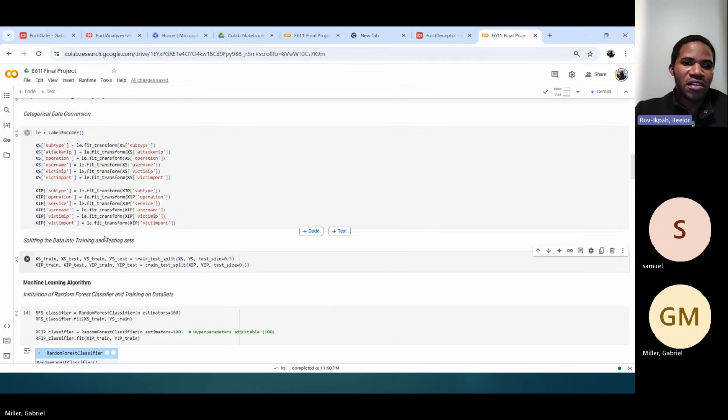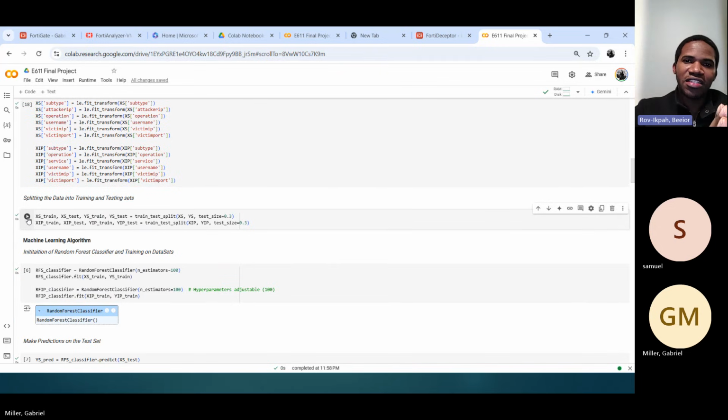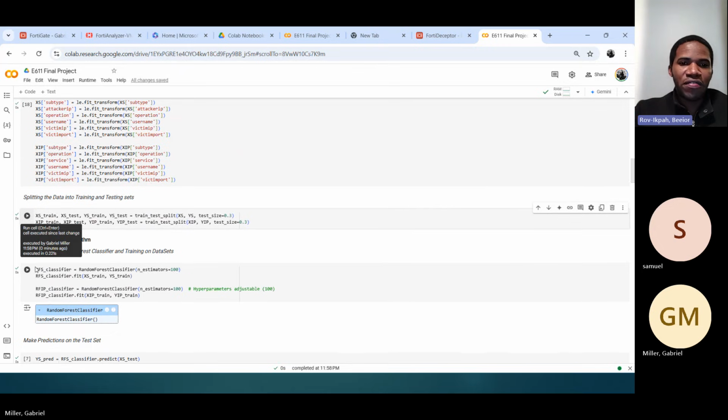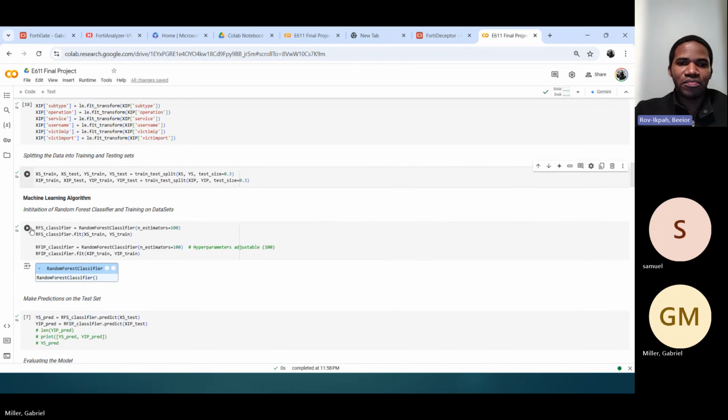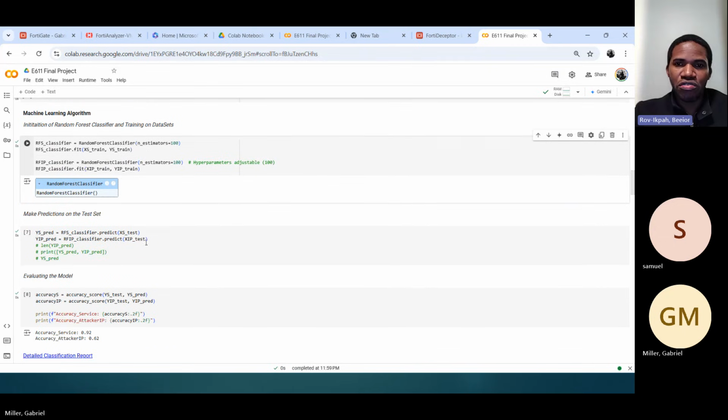And we split the data into the testing set as well as the training set. So in this case, you can see we have 30% of test data. That means 70% of the data will be for training purposes. And then we deploy, or we call, the random forest classifier.